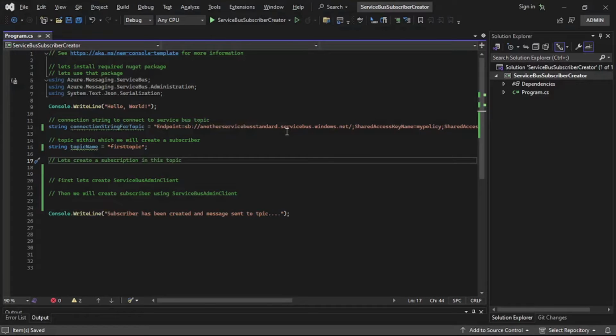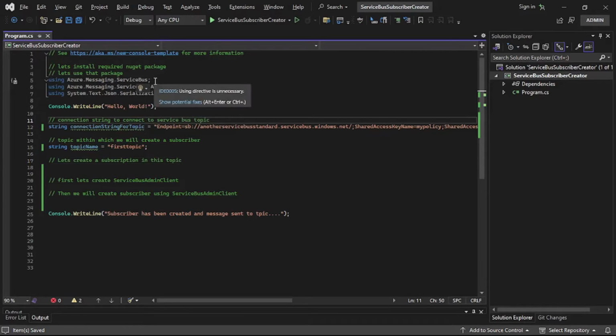So we are in Visual Studio and I have created this console app. Now we are in the program.cs file. Again guys, first we have installed the required NuGet package. Then we have this connection string for that topic. And then this is the topic name under which we will create a subscriber.